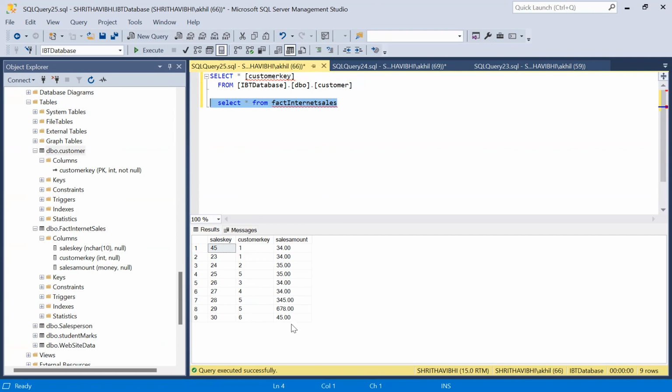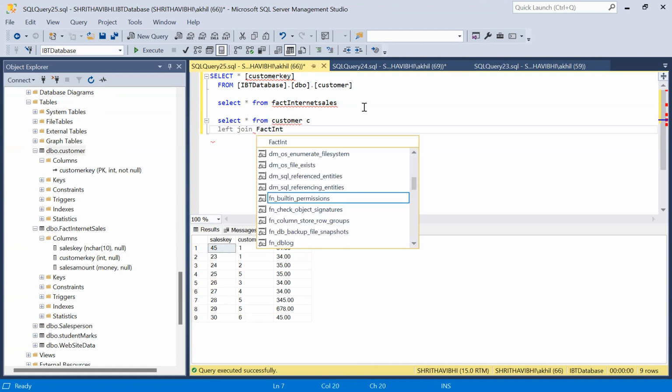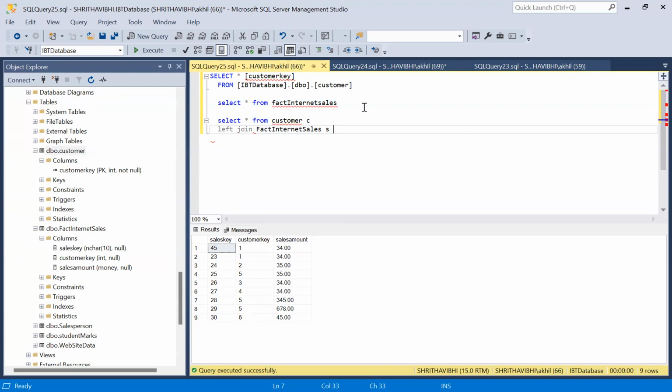See, we know that there are 7 customers, right? But here we got only these 9 transactions. So let us find out who has not made any transactions. Same logic. Select star from customer C left join fact internet sales S on s dot customer key equals c dot customer key. Okay, let me execute this and we'll see the output first.